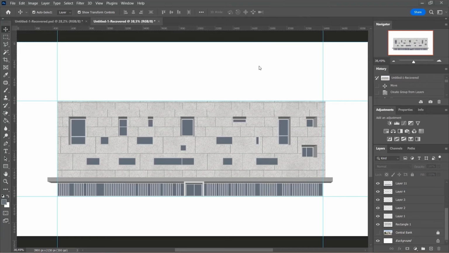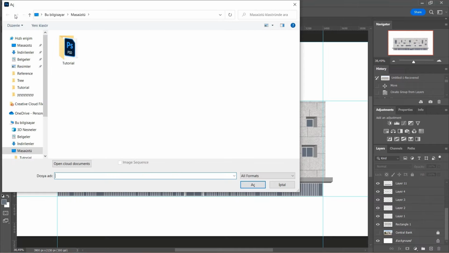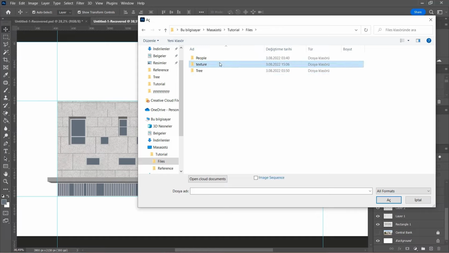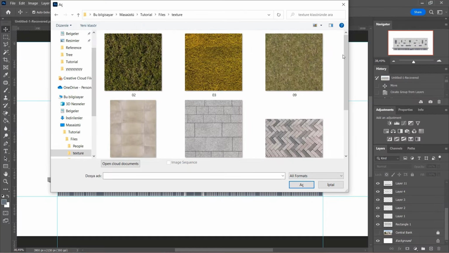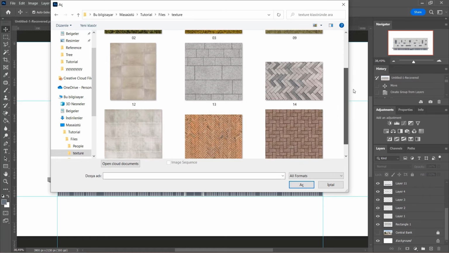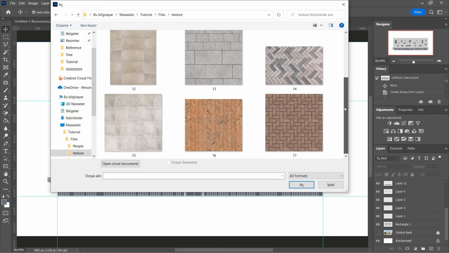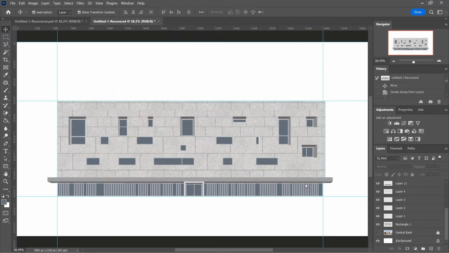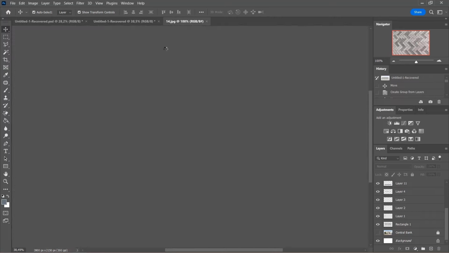Now our facade is almost ready and it's time to put some textures for the pavement, and let's load the textures that we're going to work on from the attachments that we have given you. So let's pick this one. Number 17. Also, maybe you can pick 14 as well.